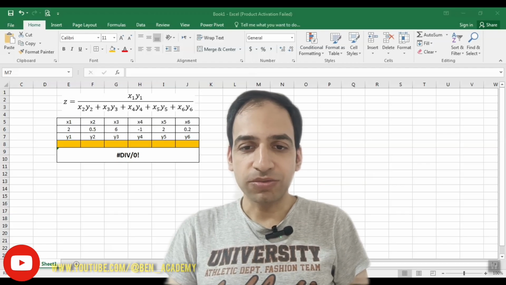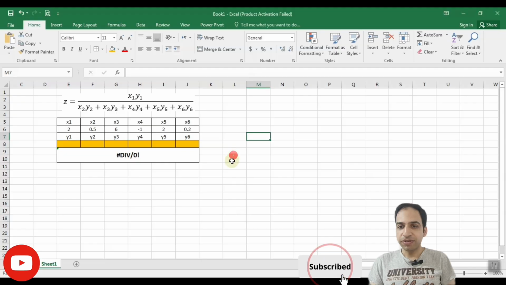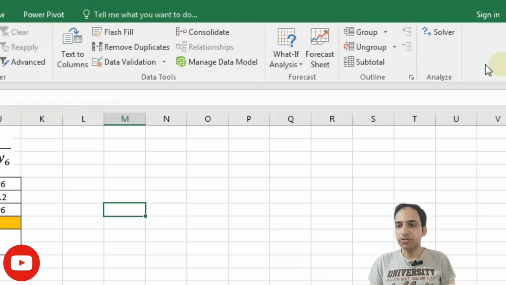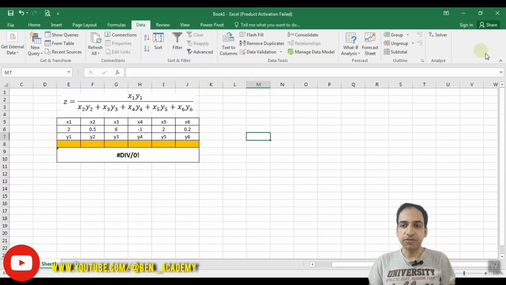I will show you how to use Solver in Excel. Let me first explain how Solver can be enabled, because in some versions of Microsoft Excel, it's not enabled by default. It should be here in the Data tab. At the end of the Data tab, there should be an Analysis part, and Solver has to be here. But in some versions, it's not here, and if you check the Data tab, you cannot find Solver.